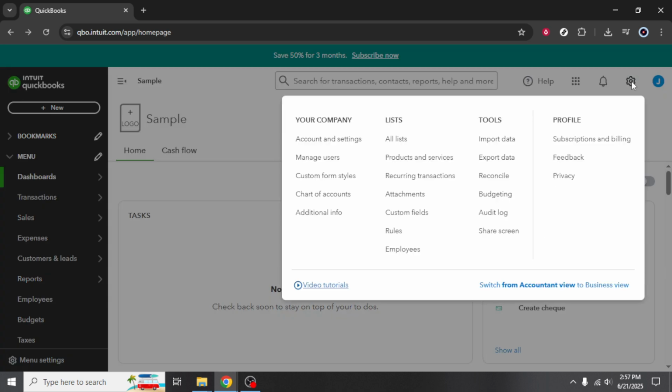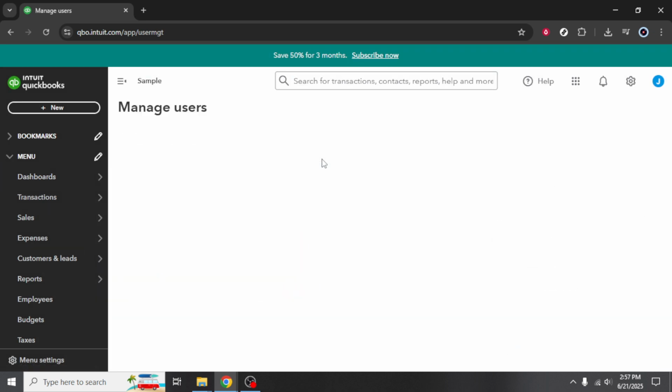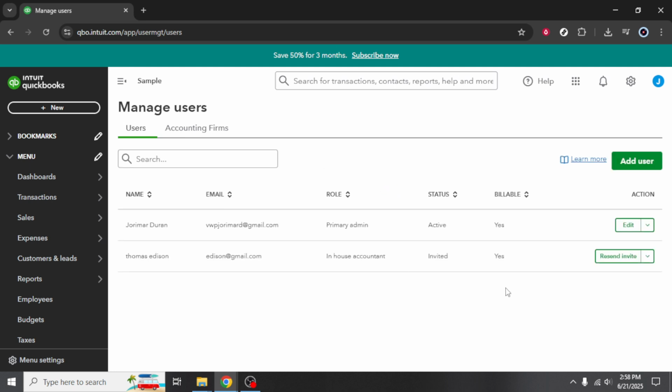This icon is essentially your gateway to the settings of your QuickBooks account, where you can manage all sorts of preferences. Give that gear icon a click, and a menu of various options will unfold before you. From here, you're going to want to look for the Manage Users option and click on it. This will take you to a list of all the current users who have access to your QuickBooks account. You can see who's involved and manage what they're able to do when using QuickBooks.